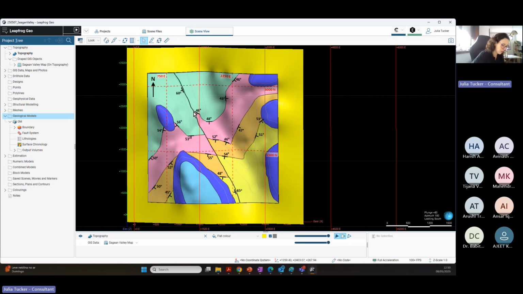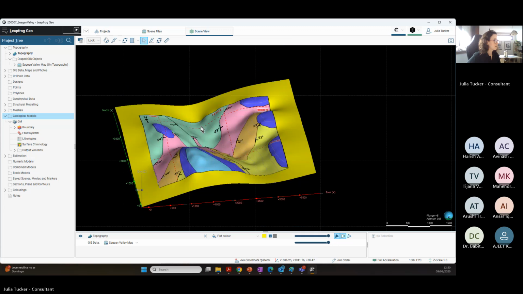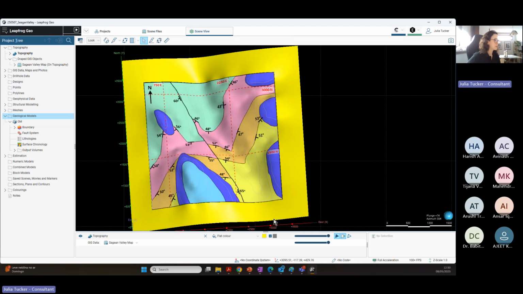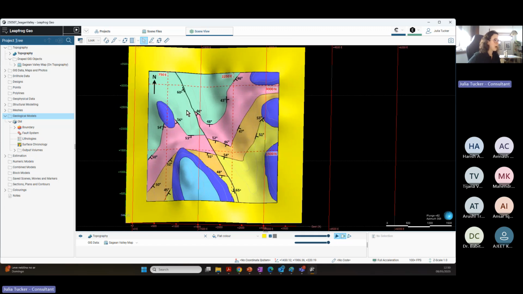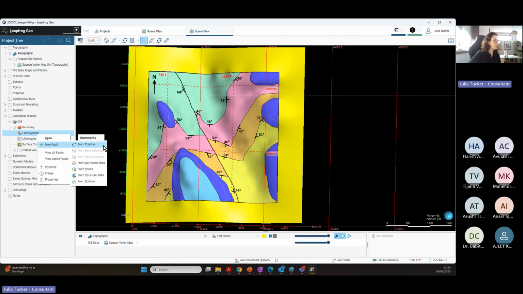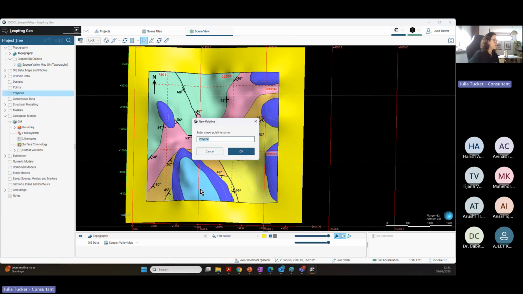So first of all, how are we going to understand our model and how are we going to create those lines? So we already have our geological model. You can see right here that we have a fault system. And if we want to create a new fault, it can be from a polyline. And how are we going to do that? We can come right here on polylines and do a new polyline.